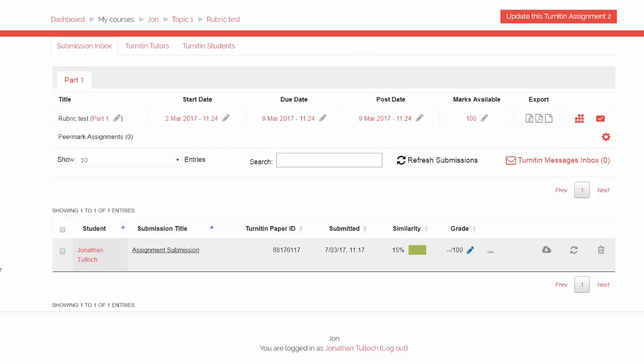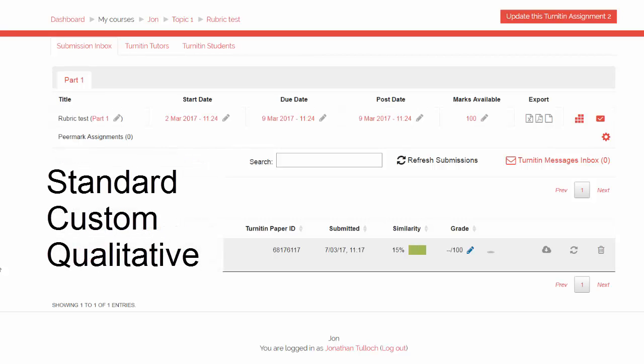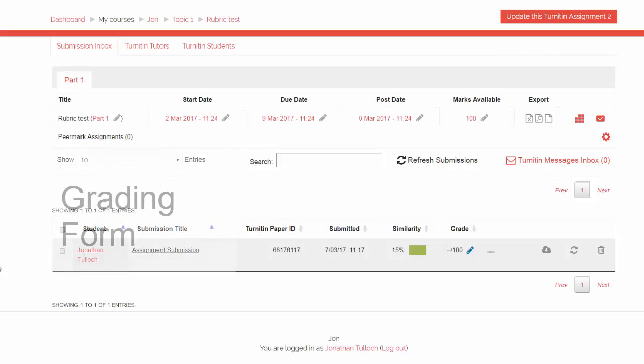Now there are 4 types of rubrics that you can set up in Feedback Studio with varying levels of complexity. There's the standard, the custom and the qualitative. Now these are the 3 full rubric versions. And then there's the new grade form, which is a simplified rubric system. We're not going to be looking at these different kinds of rubric in detail in this video. We'll look at each of them in separate videos. In this video, we're just going to be looking at how to set up a rubric.